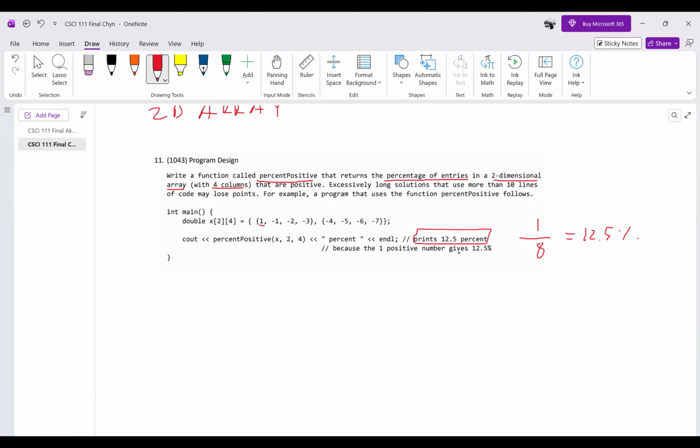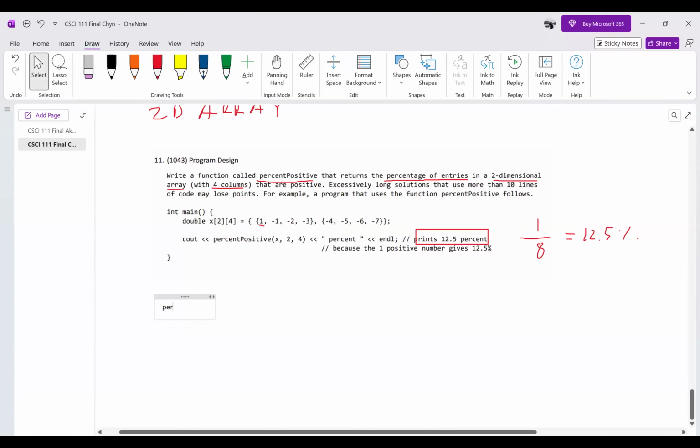It prints out 12.5. Actually, it's much easier than what I thought. But anyway, we can just do this quickly. So let's start writing the function. So percent positive. How many parameters does it take?